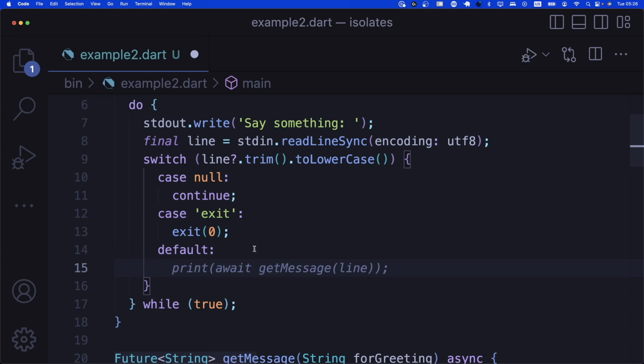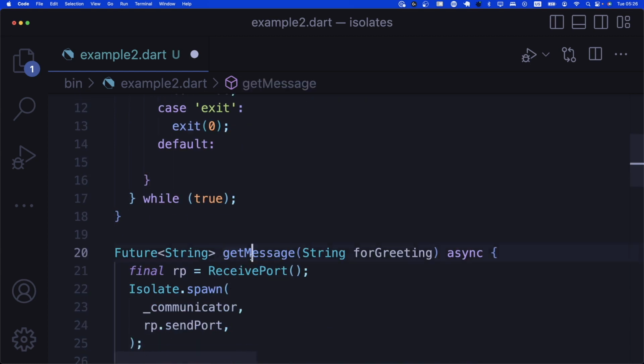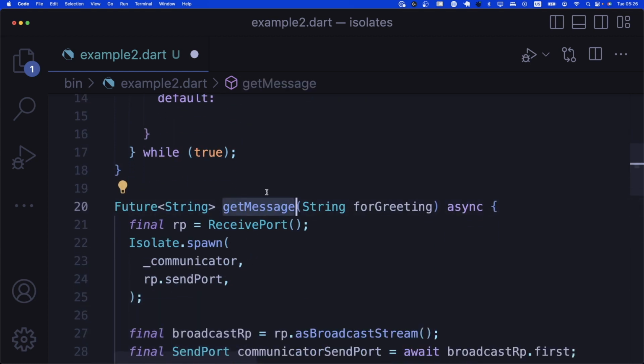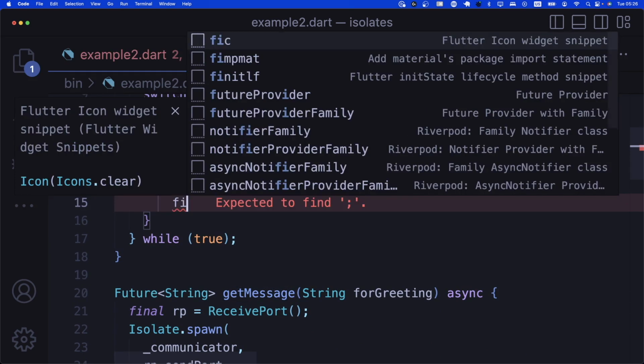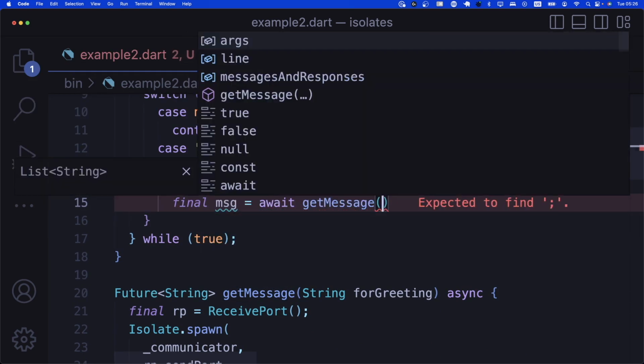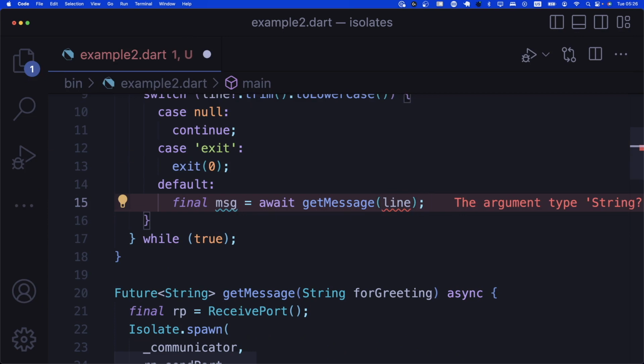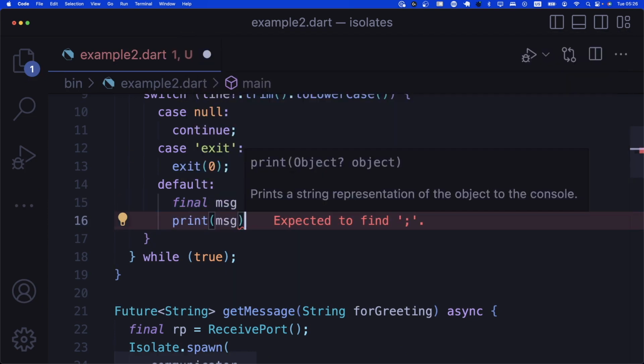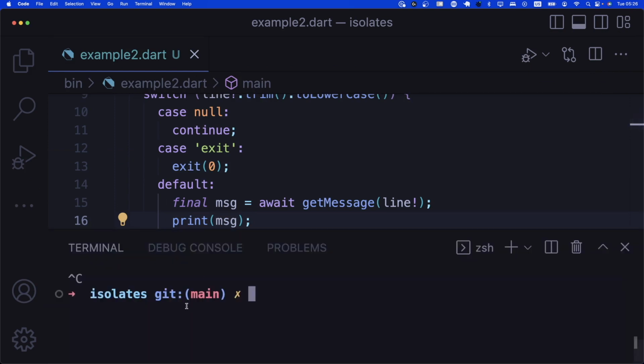Then we need to get our message from this future. Then we say final msg is await on this. And then we send a line to it like this, unwrap it like this as well, and we print this message to the console. So let's go ahead and say dart example. Where is it? It's in bin, example2.dart. And you can see then it says say something.